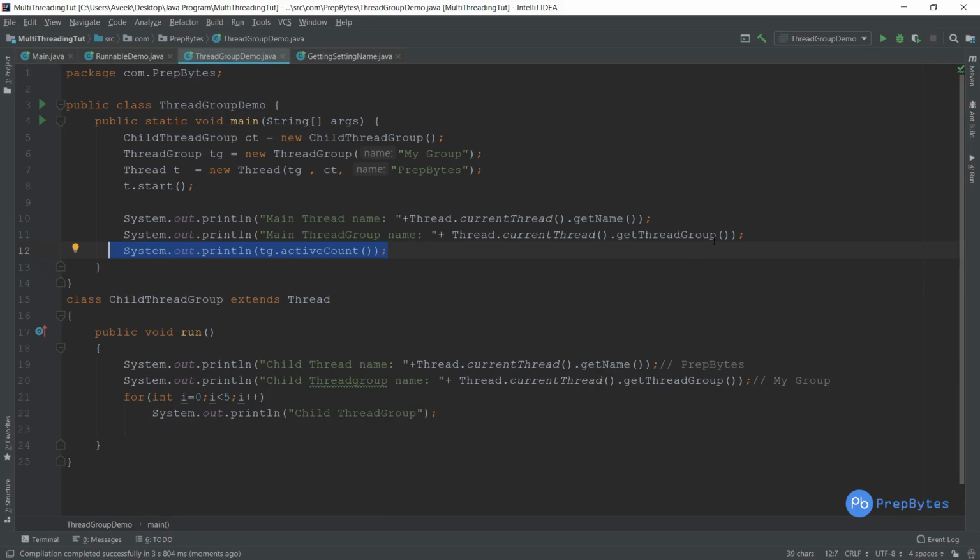Okay, so these were different constructors and different methods that you can use to get the name or to set the name of your thread, to set the name of your thread group, to get the name of your thread group, and to know how many threads are present inside the thread group. Using this constructor you can add different threads into your thread groups as well. Fine. So this was the Thread class constructors and getting and setting the name of your threads.